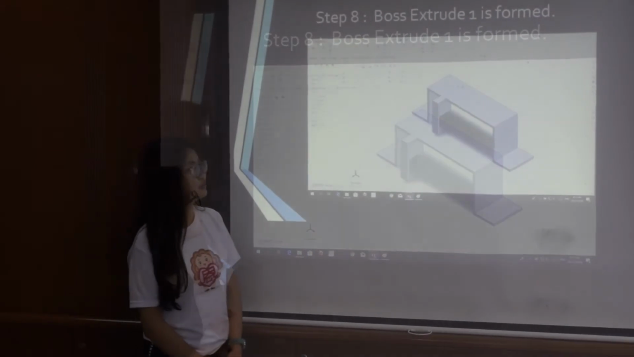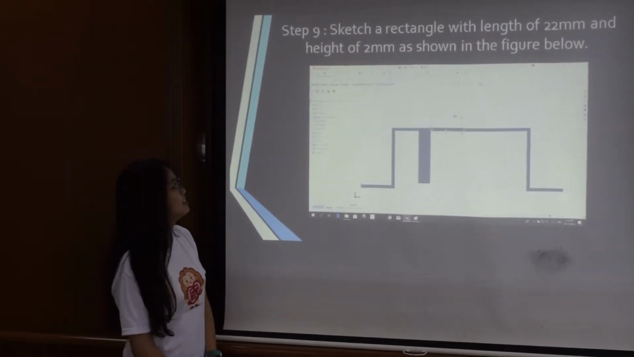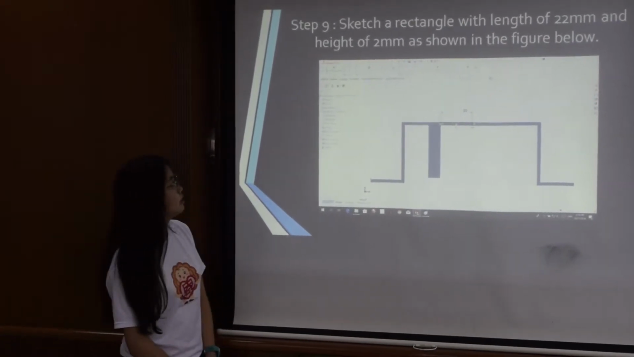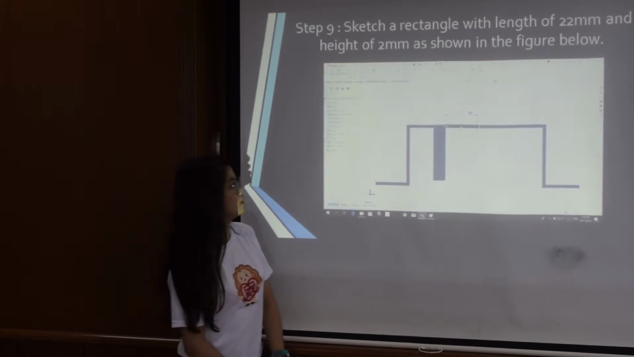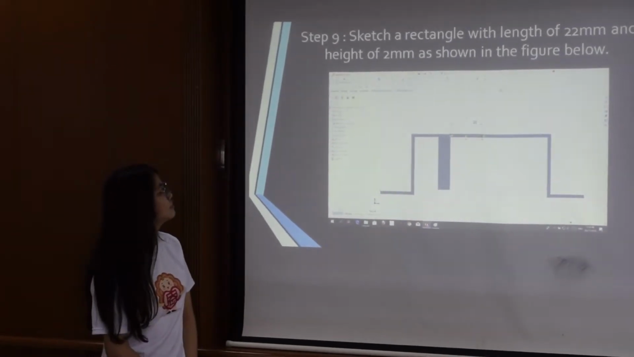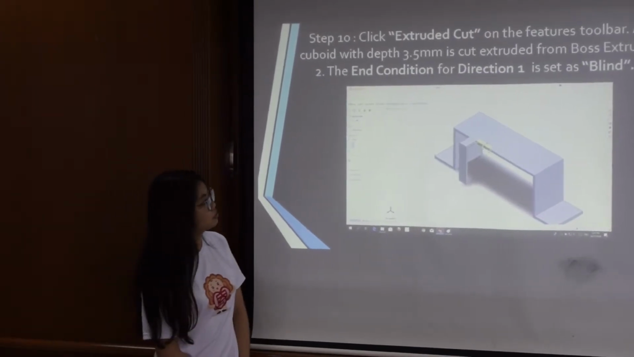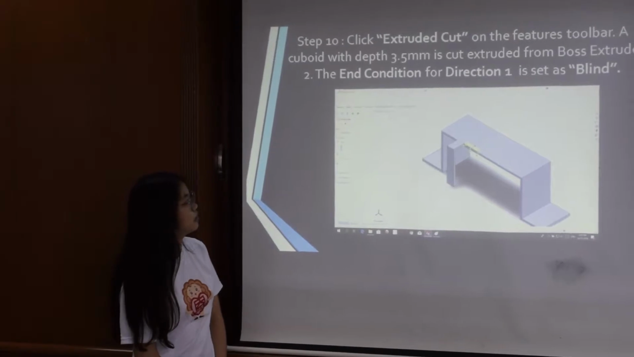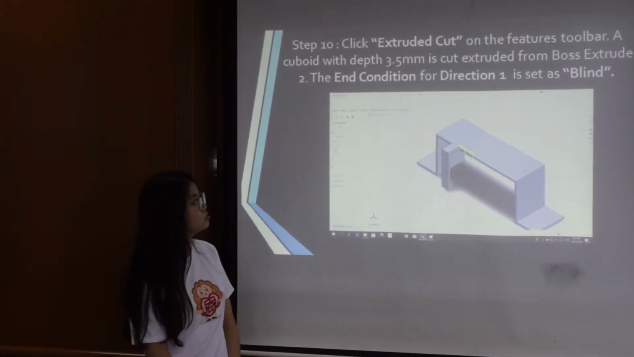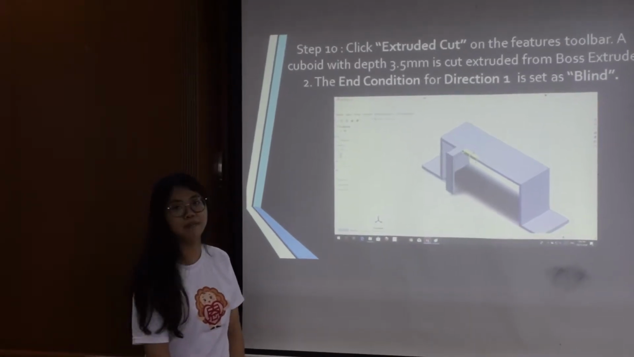Okay, so the boss extrude one is formed in this picture. Then sketch a rectangle with a length of 32 mm and a height of 2 mm as shown in the figure below here. And then click the extrude cut on the features toolbar. A cuboid with depth 3.5 mm is cut extruded from the box extrude. And then the end condition for direction 1 is set as applied.